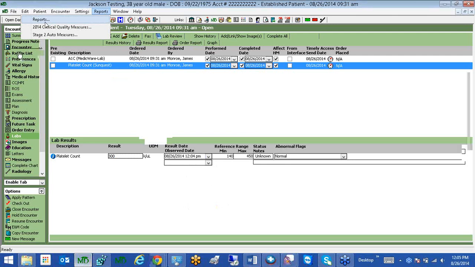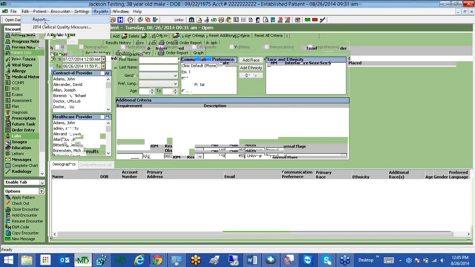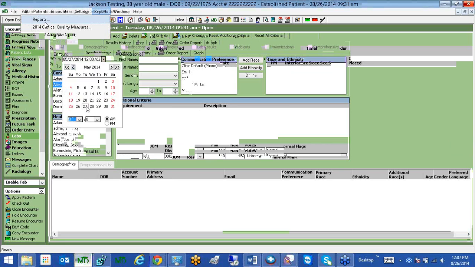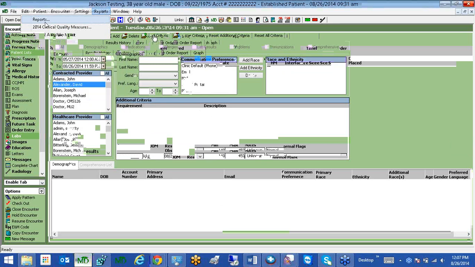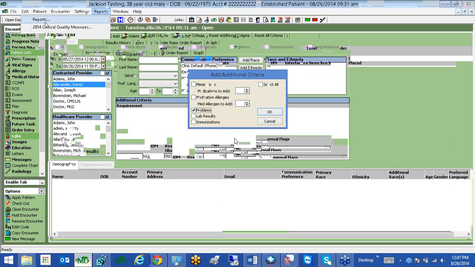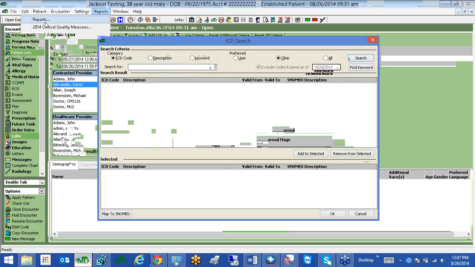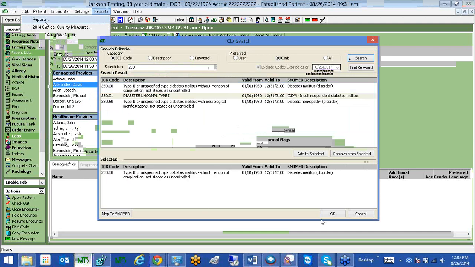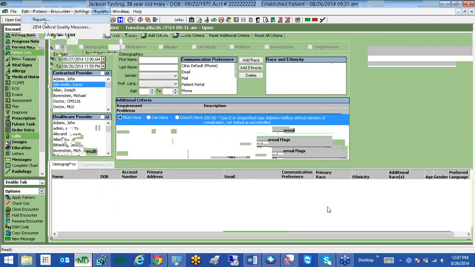Okay? Select the patient list report. First, select your date range. Then select at minimum your contractor provider on the account, so your eligible professional. Then click the Add Criteria button to get straight to the problems. You'll then be prompted to do your ICD search. Select your problem or problems.